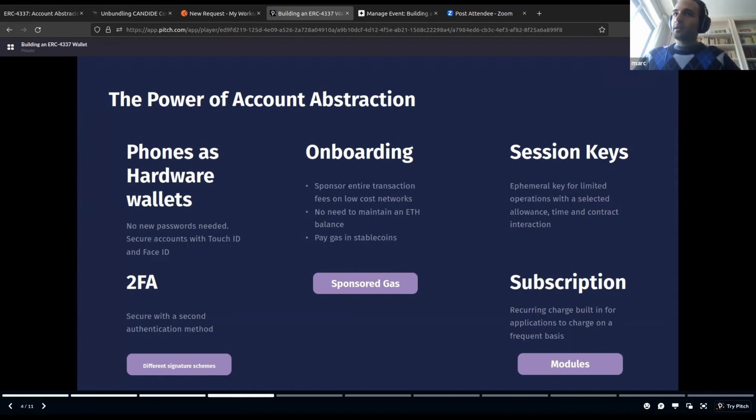Session keys are quite important for low level, I guess, financial applications. For example, a game, or you might be interested in session keys for other applications that are, I guess, not in the DeFi space. And then the last one that I want you to get excited with is subscription.